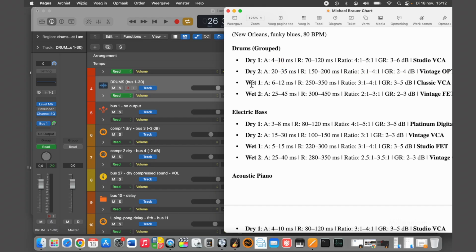For example, at the wet compressor, I will use 12 milliseconds here, 45 milliseconds here. So it's a little bit loose. It's a little bit more freedom. You don't control the wet sound as much as you control the dry sound.